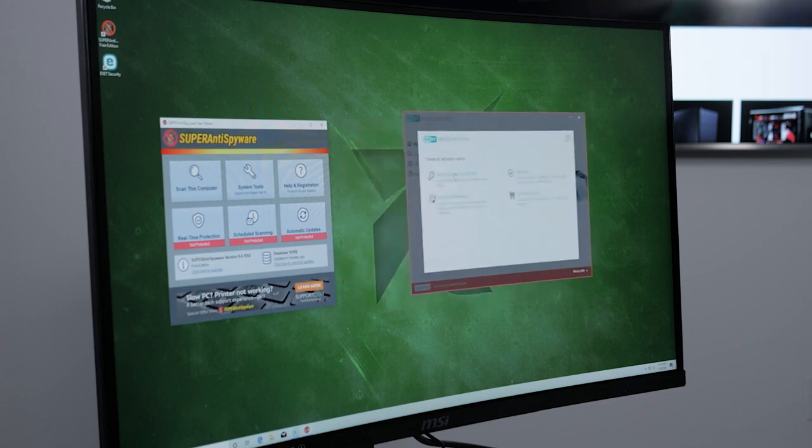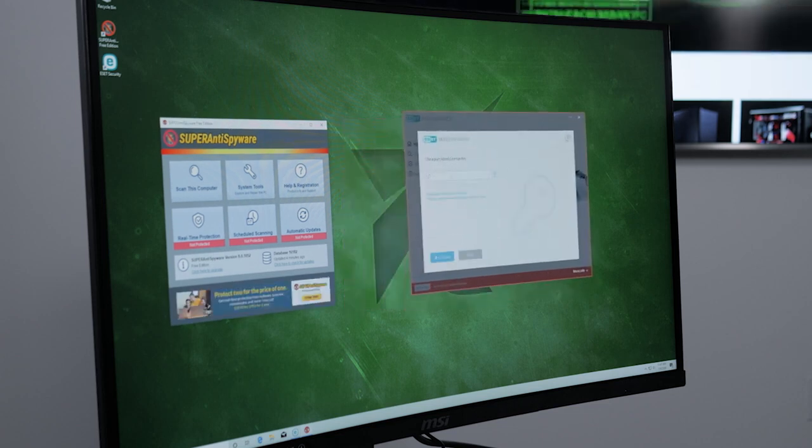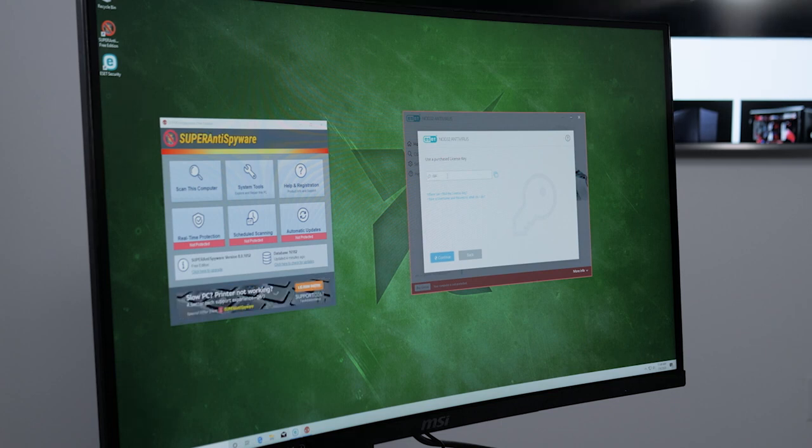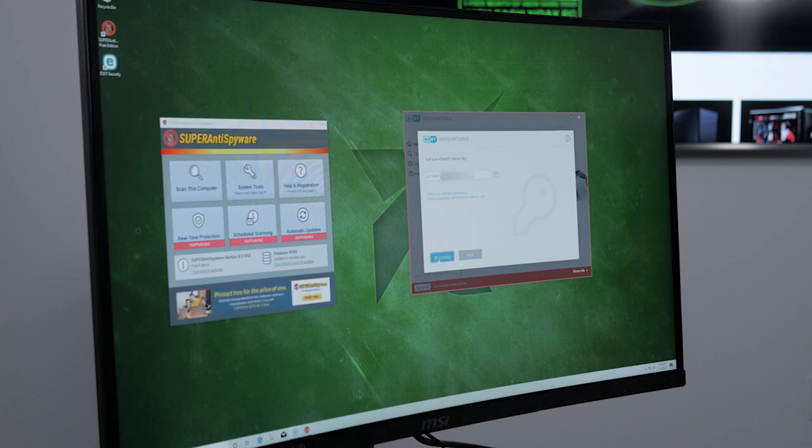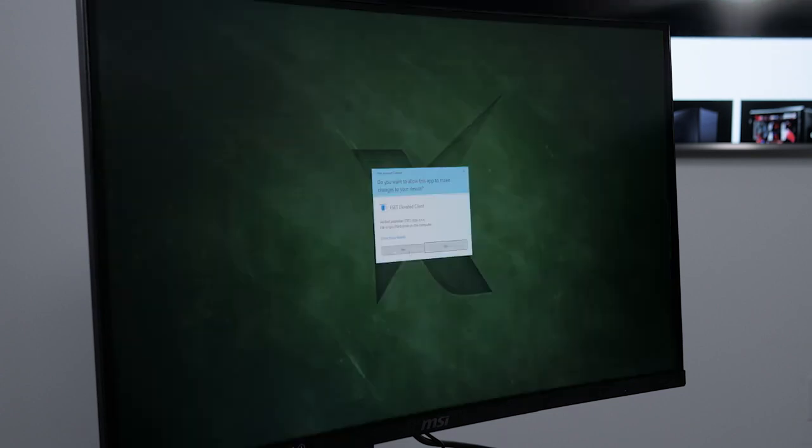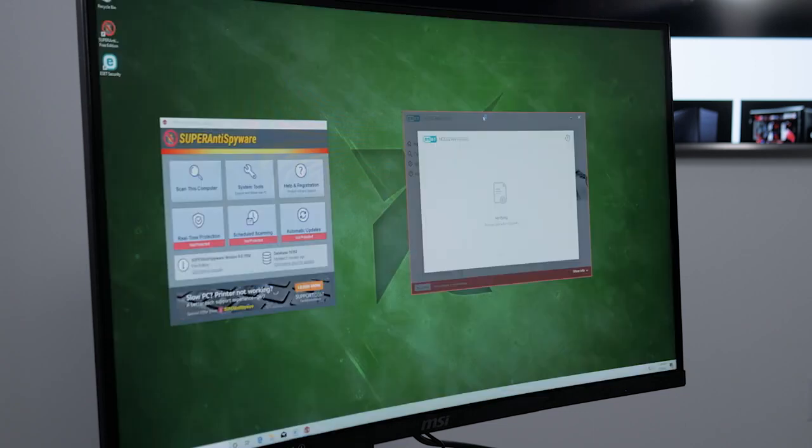For ESET, you're going to want to click on the link that says Use a Purchased Key. And this key is not case sensitive, but you do need to use the dashes or it will not activate. Just go ahead and click yes on that prompt that pops up.